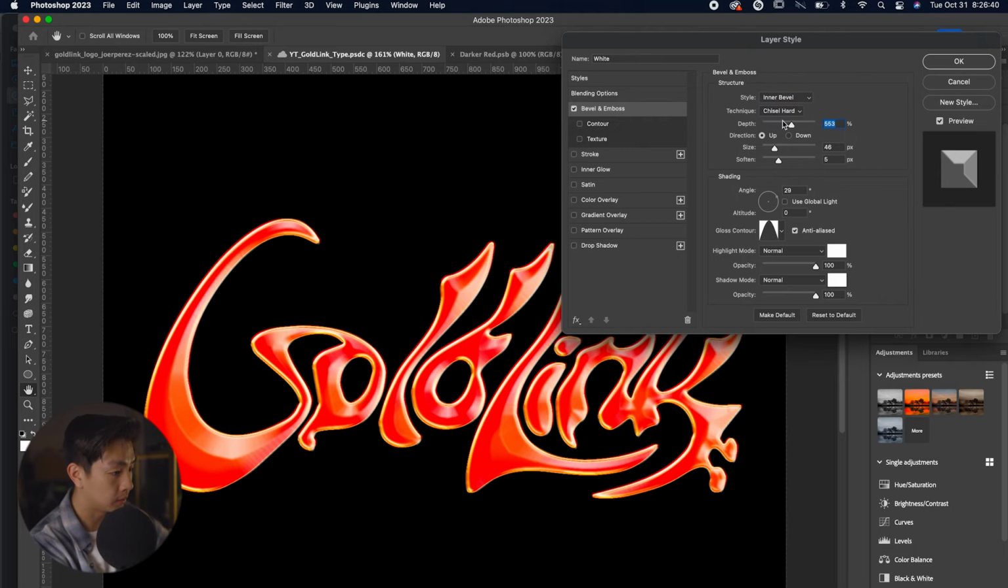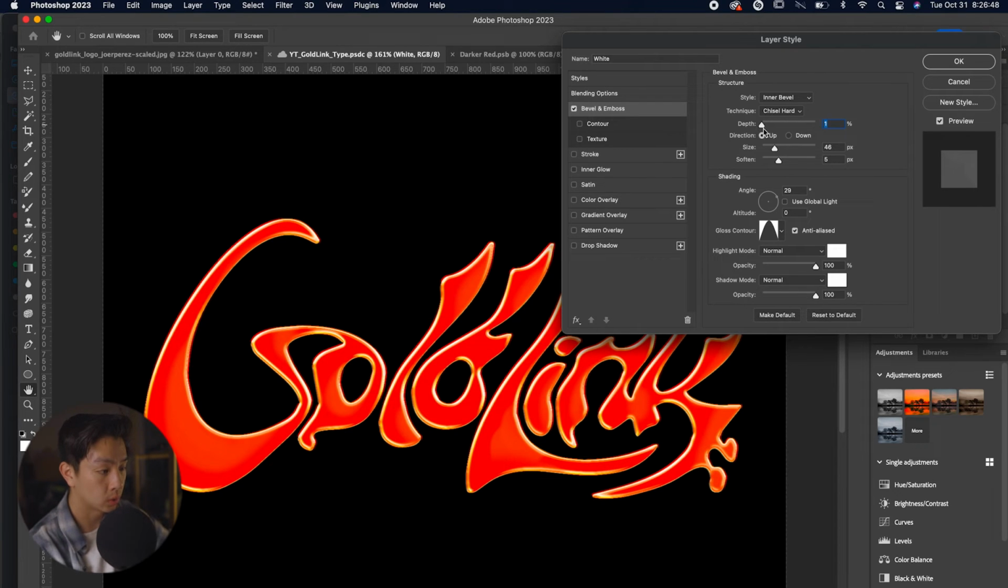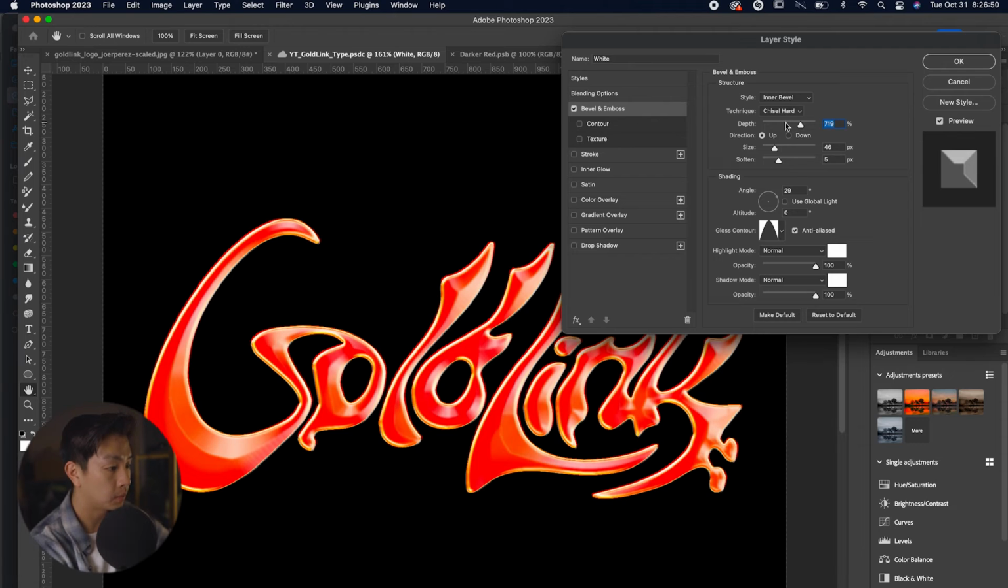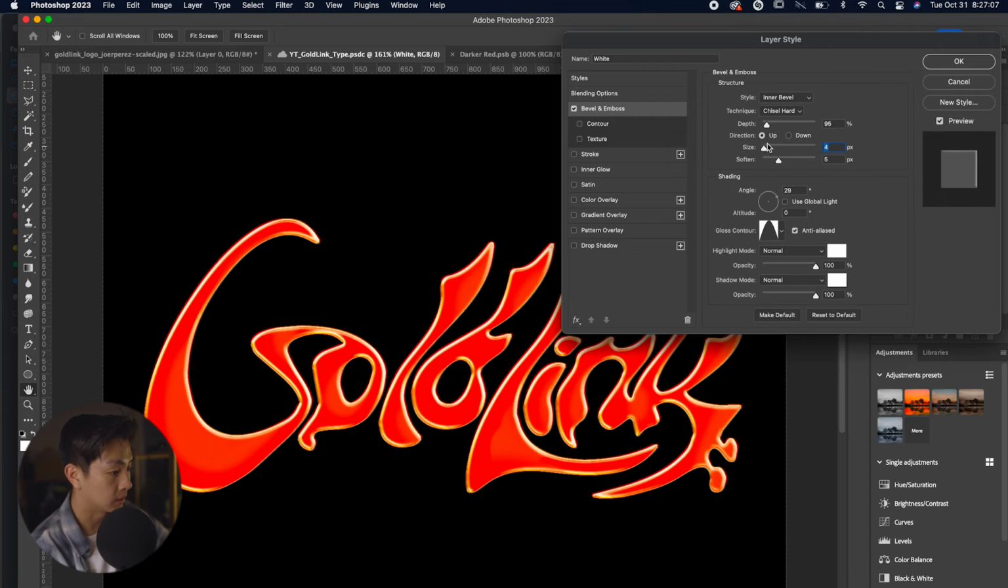Let's play around with the depth. When I scroll to the left, it softens up a bit more. And as I scroll to the right, it becomes a little too hard and chiseled and distorts the shape. So right now, the depth around 95 feels pretty close to the reference that we have. We're gonna then work on the size, just starting to play around with it. So we're gonna scrub around to see where we feel is a good place. And around 21 feels nice.